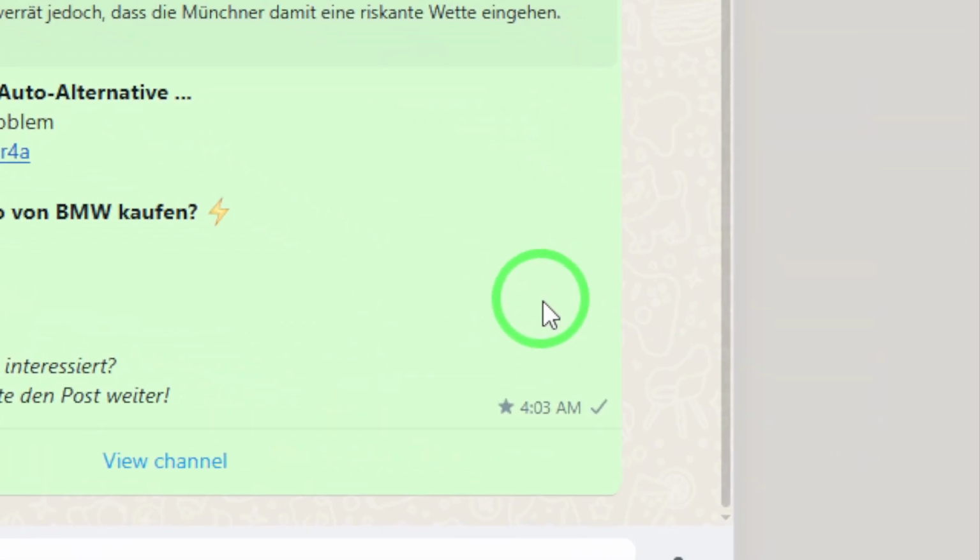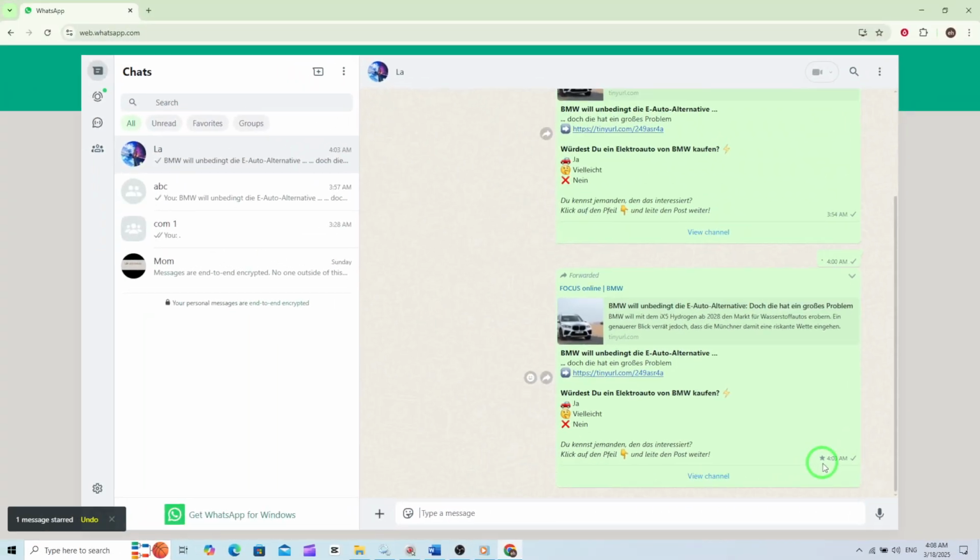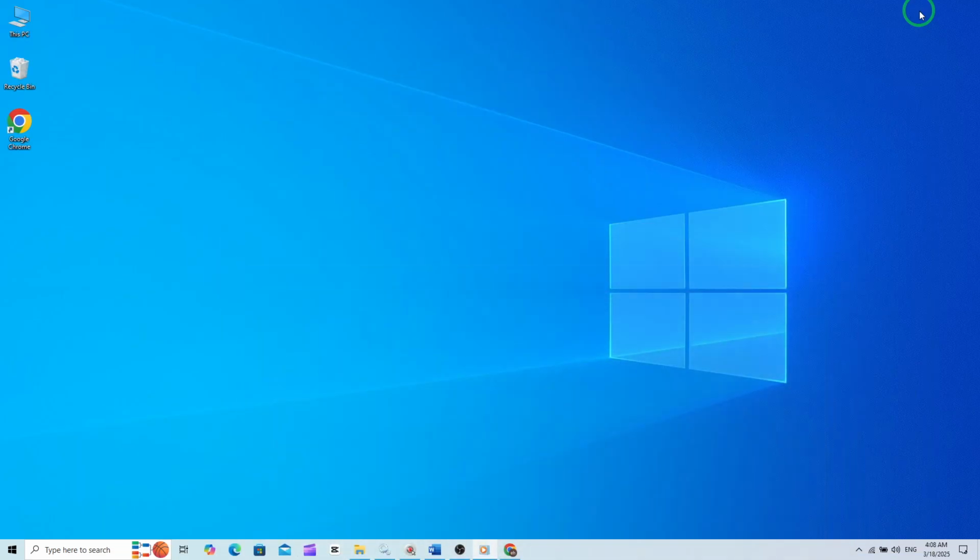Once you click it, a small star icon will appear next to the message, indicating that it has been successfully starred. And that's it. You've now marked this message as important, and it will be saved in your Starred Messages section for easy access later.